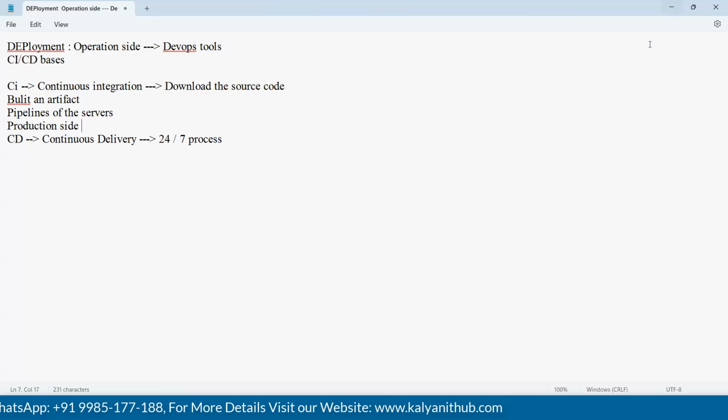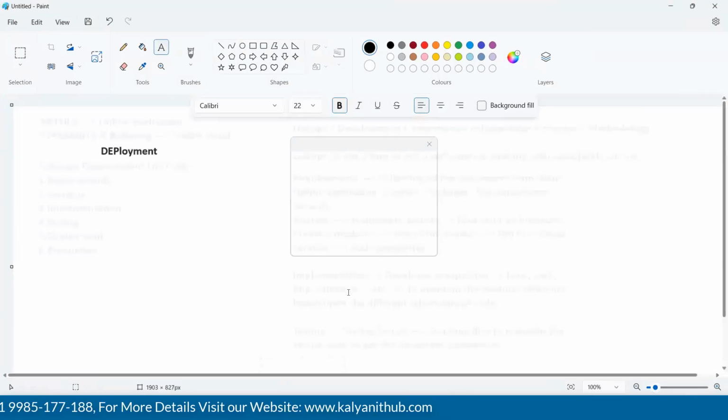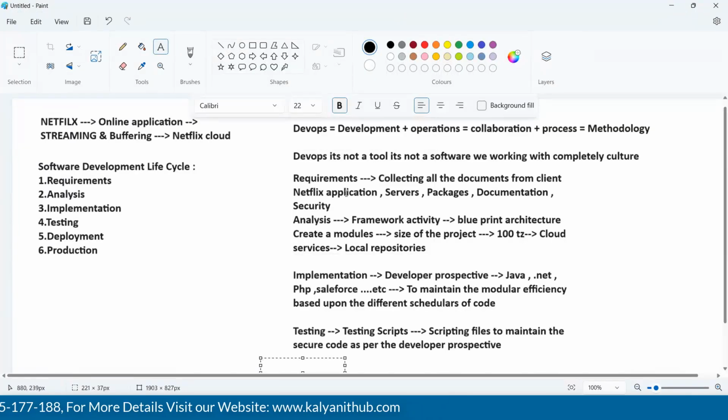Okay, now coming to the concept of whatever I told you regarding all these things, like requirements as per the Netflix application. We are trying to take the Netflix application. So this is how we can take the requirements as per the company norms, and we are working with analysis, and we are working with implementation, and working with the testing. Okay, this is how we can go with the strategies. So this is all about the software development life cycle.